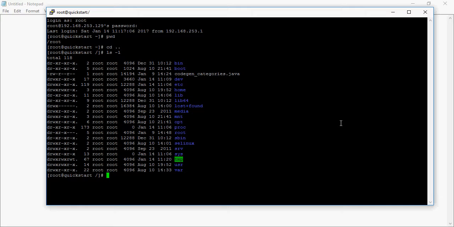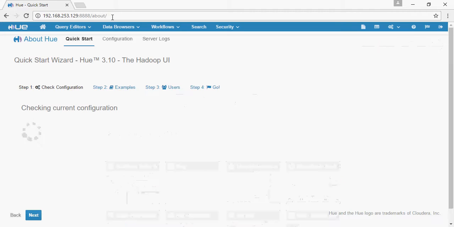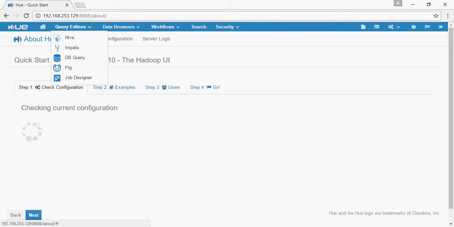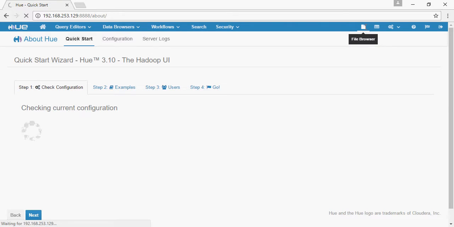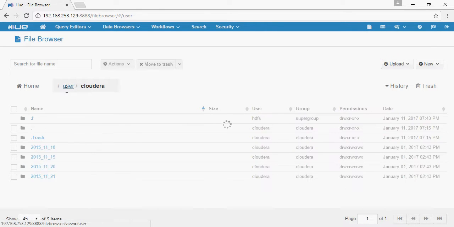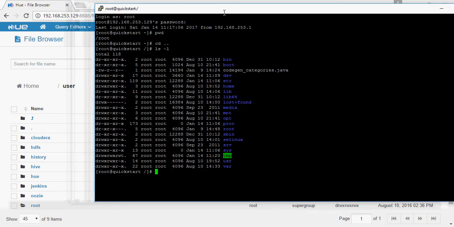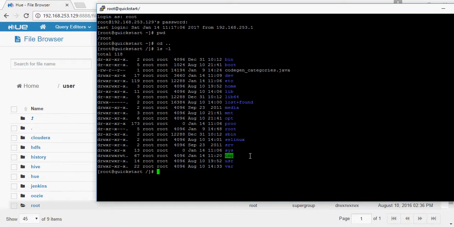All right, so let's go to the Hue interface, the Hadoop interface. It's the same IP and 8888 port number. On the far right there is a file browser. I just wanted to bring to your attention the path here. It's slash user and cloudera. And I would go here and I would like to find out the slash user. You see a user directory.